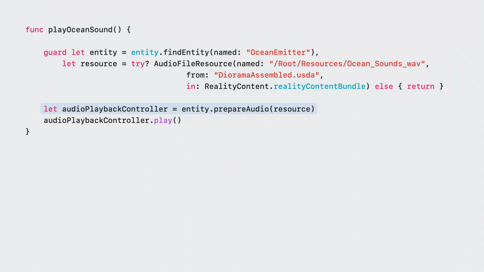dioramaassembled.usda. We create an audio playback controller by calling entity.prepareAudio, so we can play, pause, and stop this sound. Now we're ready to call play on it. Here's the ocean sound playing in our app.